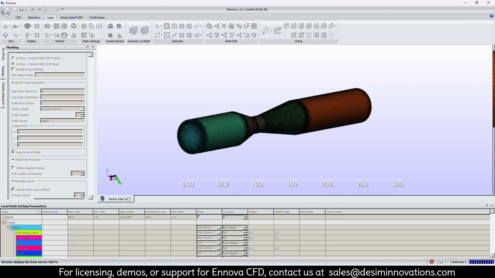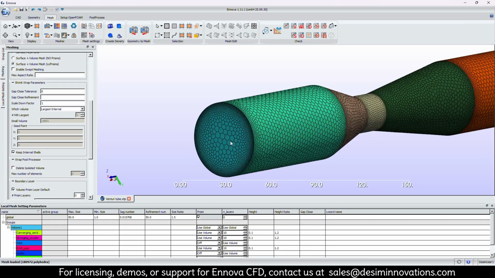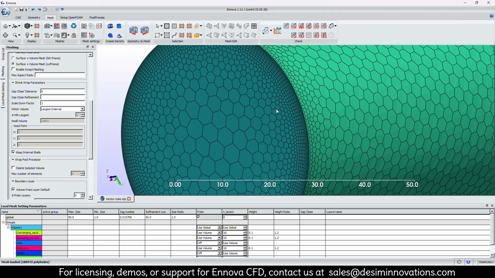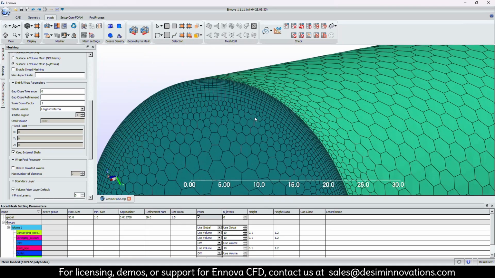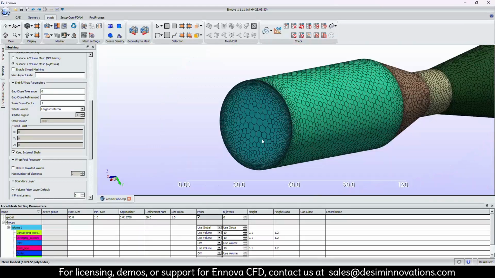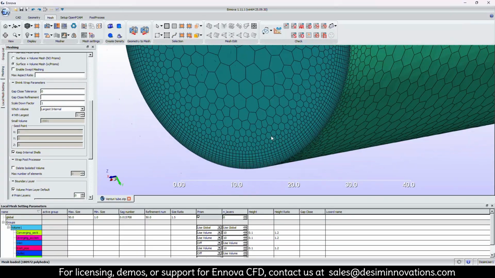You will immediately notice the transformation on the surface. The original triangular elements have been replaced by multi-sided, polygonal faces, giving the model a honeycomb-like appearance.